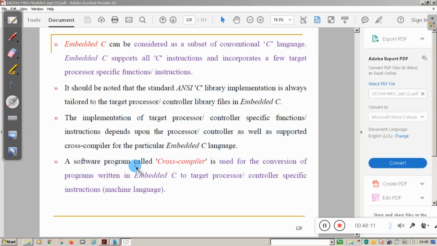A software program called a cross compiler is used for the conversion of programs written in embedded C to the target processor. We are using a cross compiler that will convert whatever program you have written in embedded C to the controller-specific or target-processor-specific machine language.